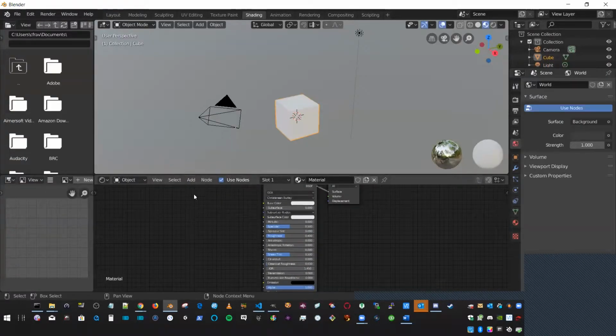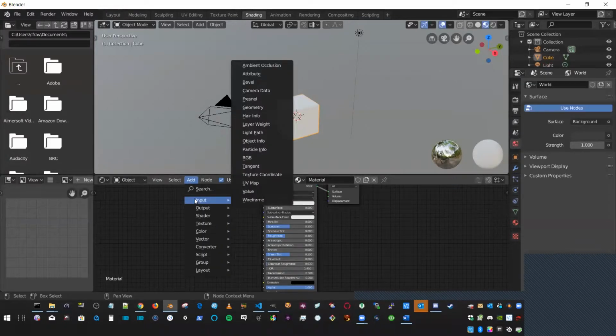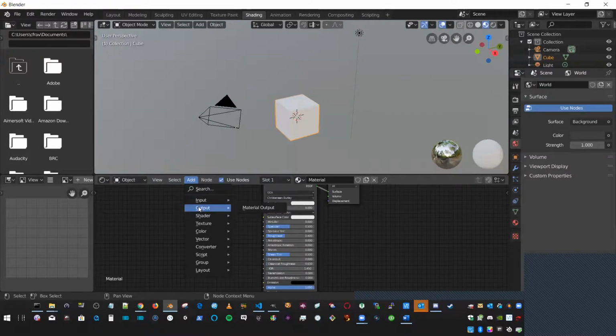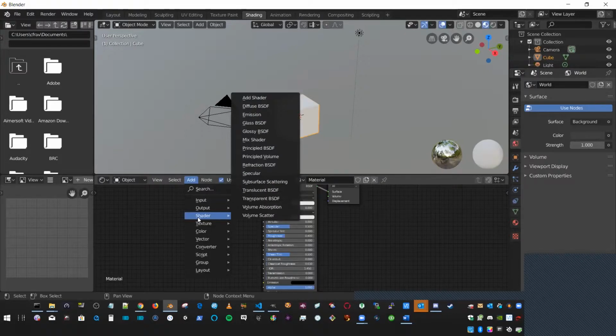I think the UV map is usable from there. You must use the material output over here at the right and have stuff flow into it. The shaders that work are probably exactly the ones that say BSDF, but maybe not all of them.